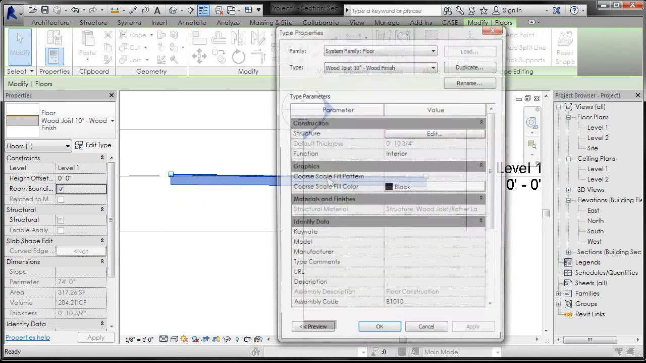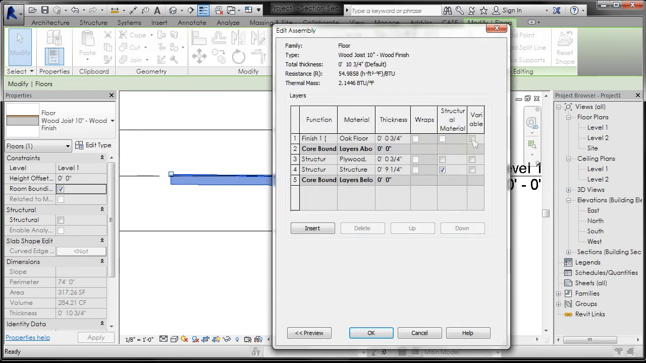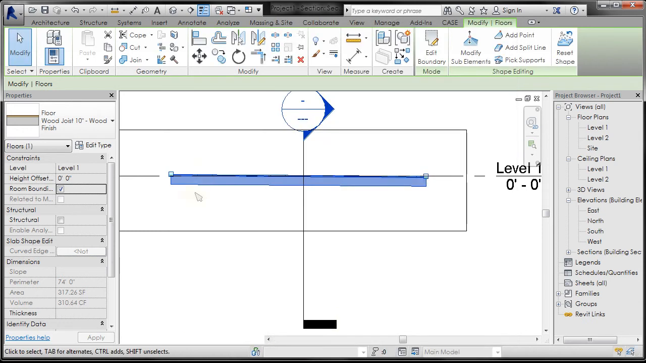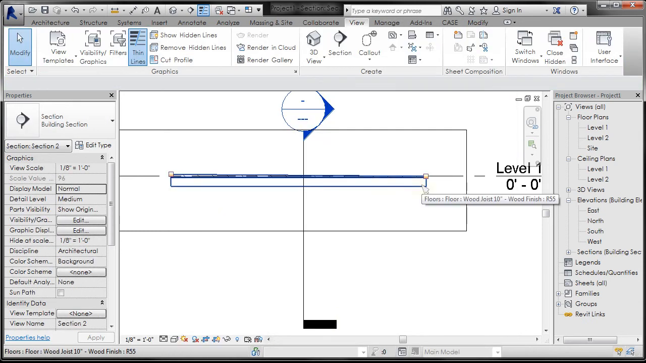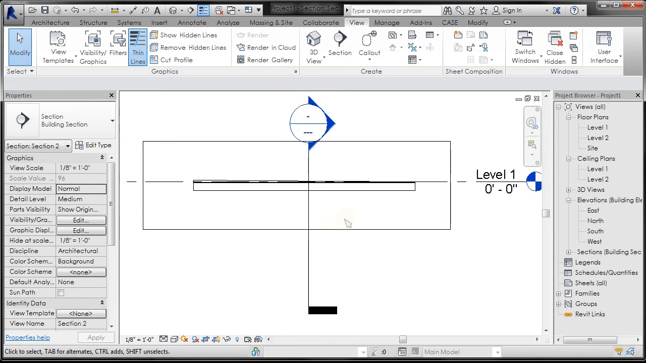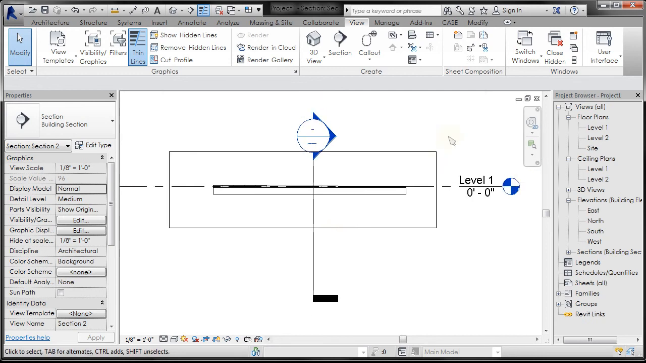But if I go to edit type, go to edit structure, and make just the finish variable and nothing else, and click OK, then the structure stays flat and the finish slopes. So that's how you would handle various sloping roofs with rigid insulation.